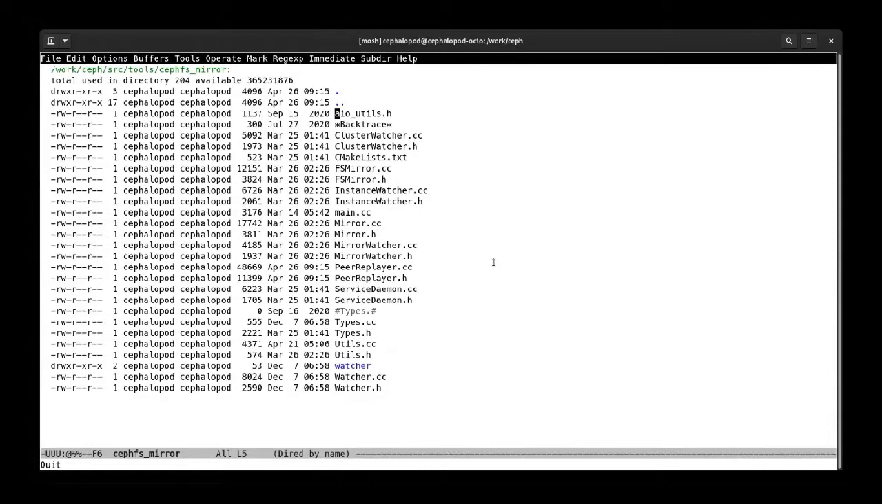For Pacific, we only support running a single mirror daemon. You could possibly run multiple mirror daemons, but that is currently untested. So we recommend just running one.